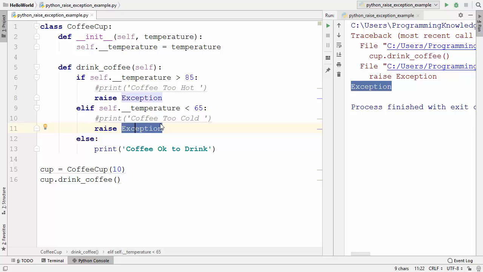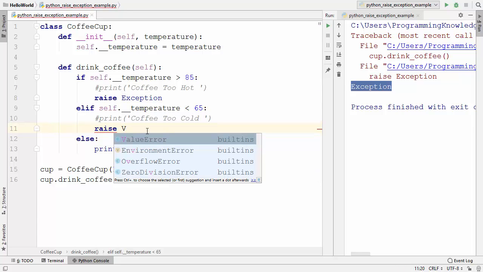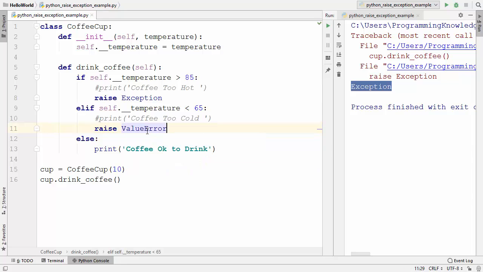Here, instead of Exception, I can also use, for example, ValueError, which is also a subclass of the Exception class. And now when I run the code, it will show me the value error. So this is one way of throwing an exception in Python.